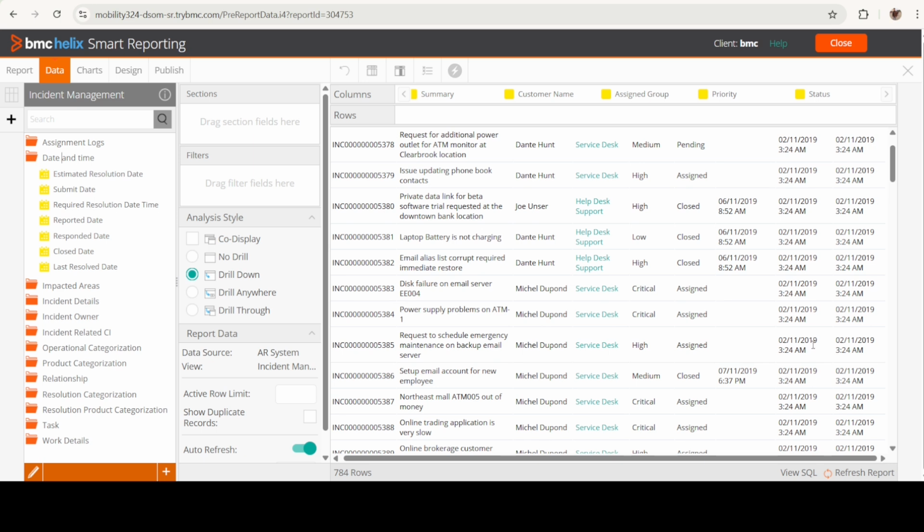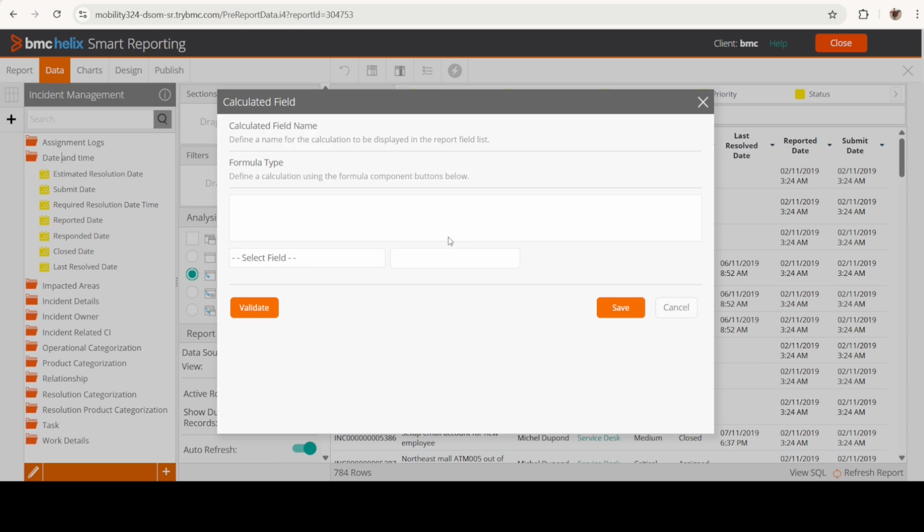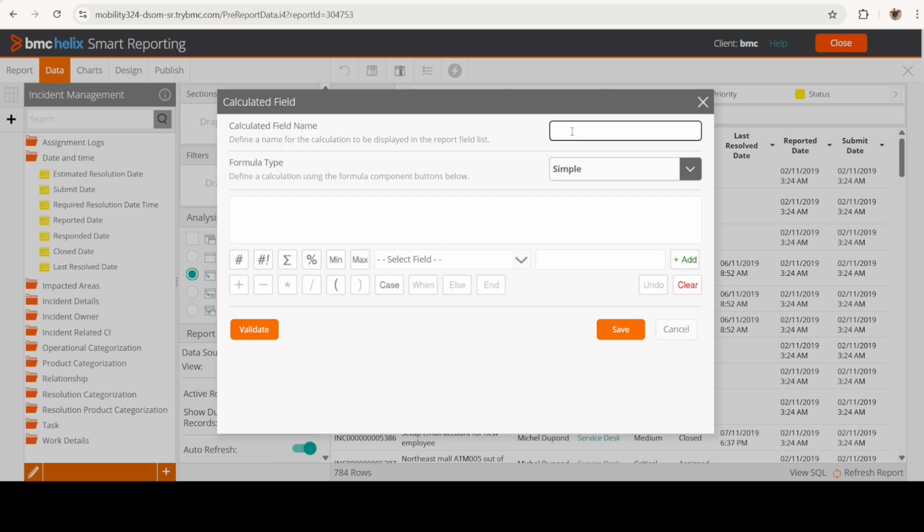So I have a submit date and a reported date. There is no difference between them, because in ideal scenarios you would have a difference between these two dates, but here I don't have any difference. But there is a difference between the resolve date and submit date. So I will create a custom field here. I would say closure time. I'll explain what exactly this closure is.